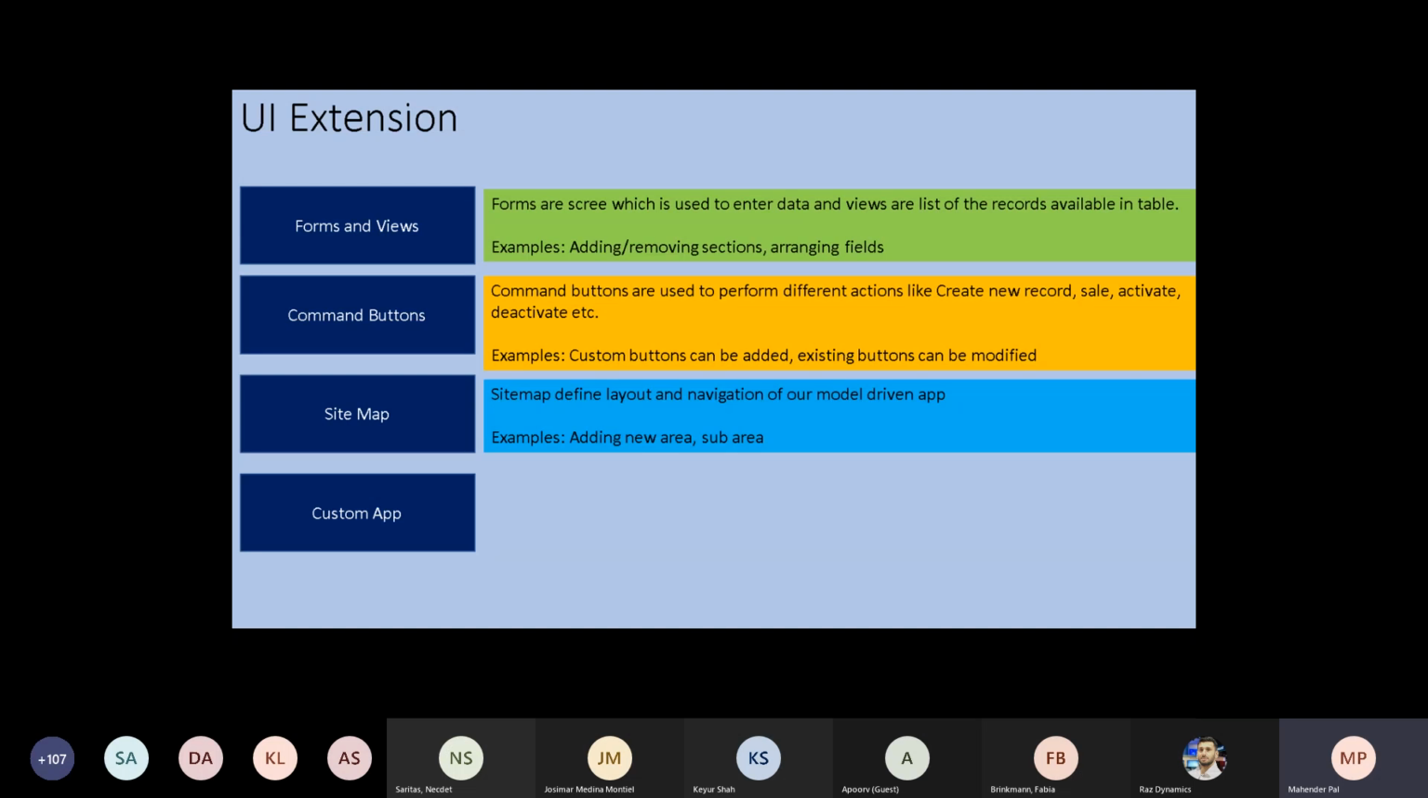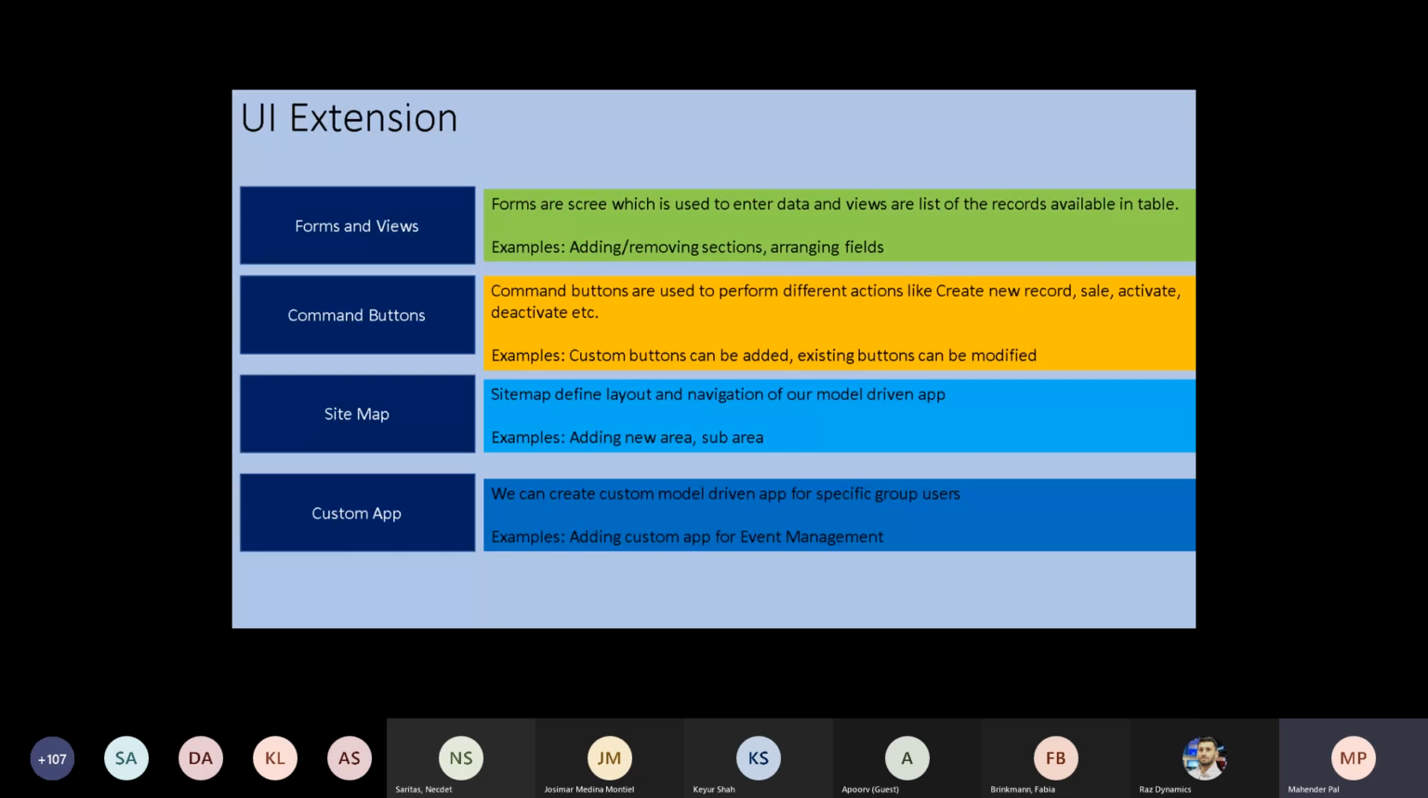So now, in Dynamics 365, we have lots of such features which can be done by the citizen developer, but earlier we required a developer for those types of things. Custom app: if you want to build any custom app, when you say custom app, from the technical point of view your mind will start thinking, okay, I need to write so much code.